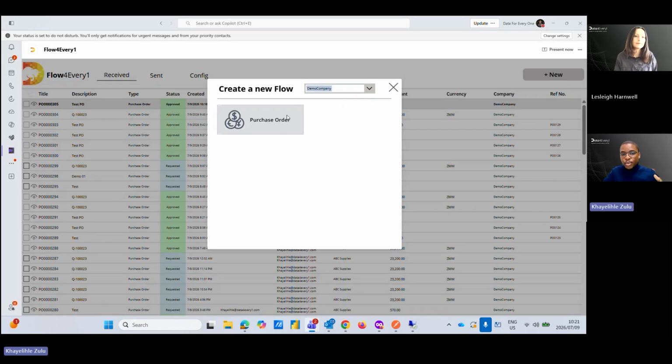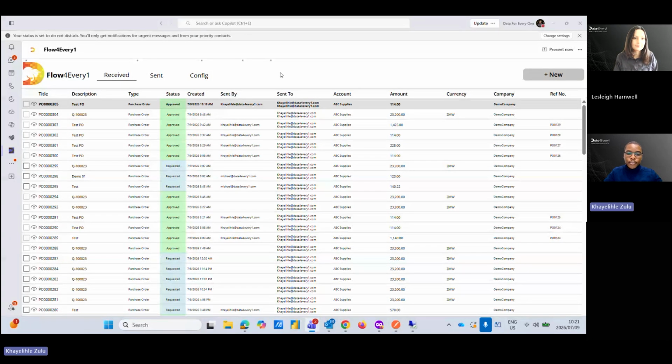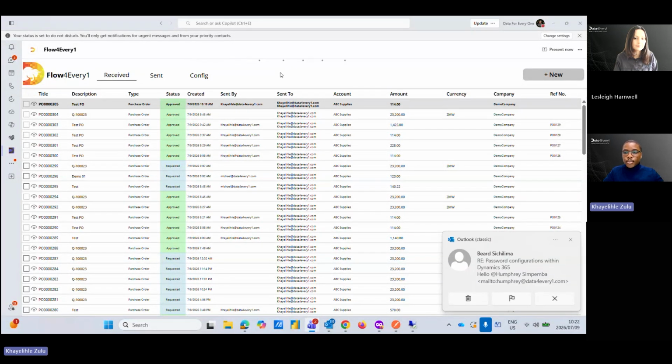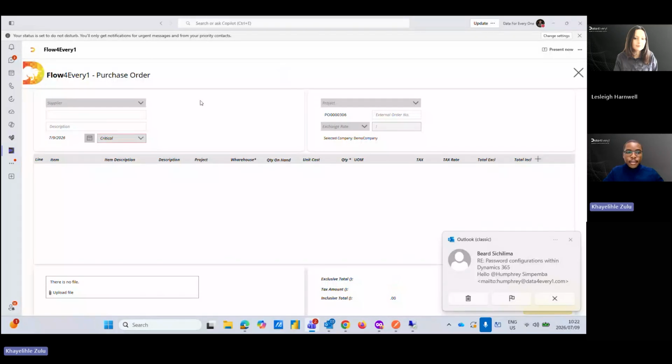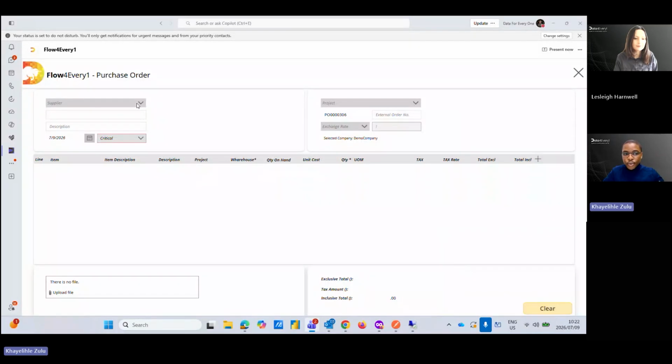So I will follow the similar process of selecting the company, selecting the purchase order. And then once the purchase order screen loads in the background, I will then walk us through the process of creating multiple line items, attaching the quote and sending it through for approval as well. So once the screen loads, we walk through the similar process of selecting the supplier, and then we just populate all the required fields with the necessary data.